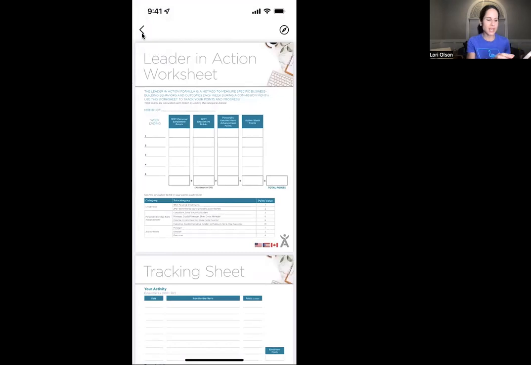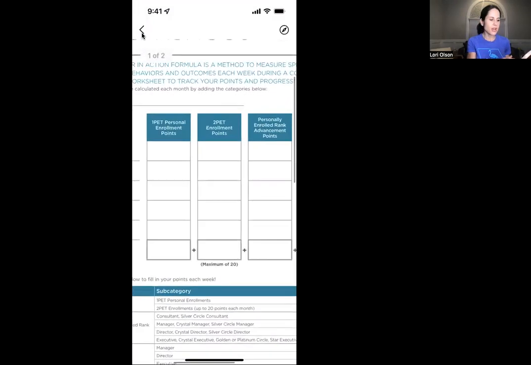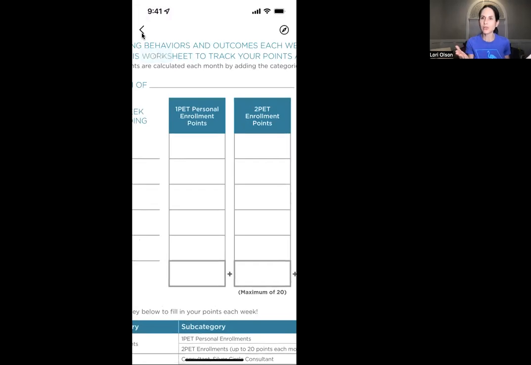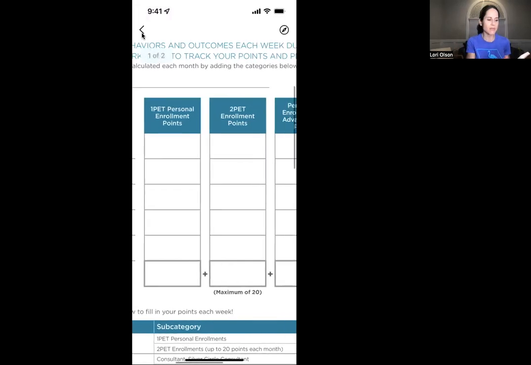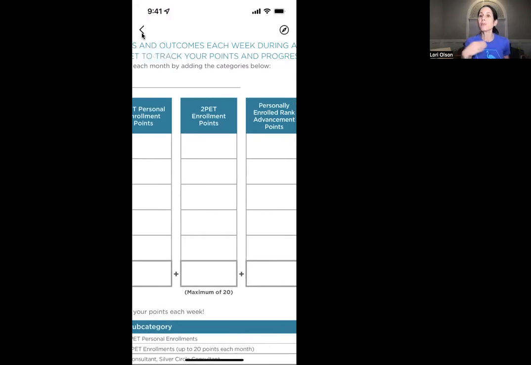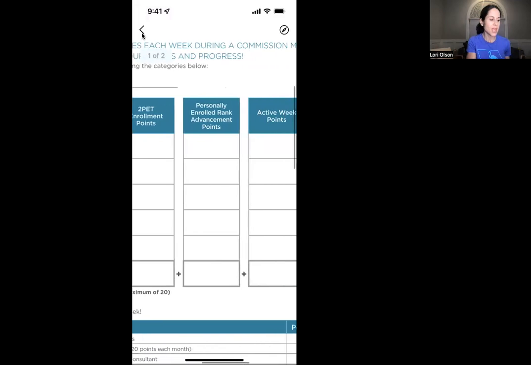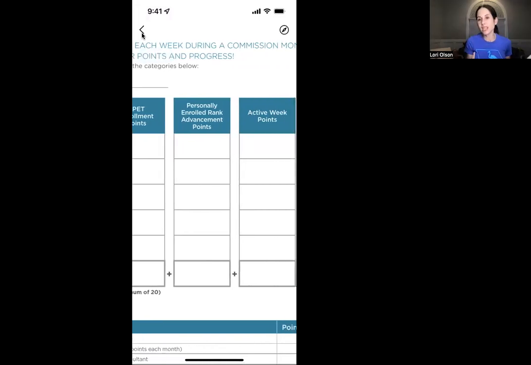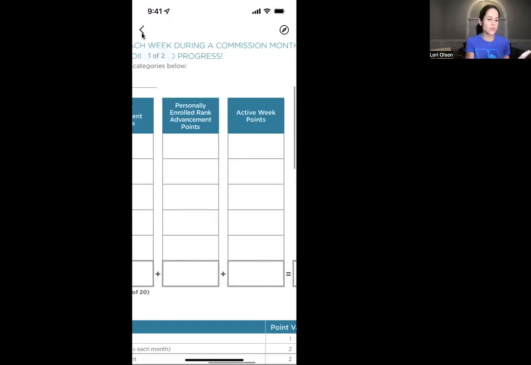The main things that you're doing each month is working on your own 1 PET, which means your own personal enrollments each month. Just keep track of how many you have. 2 PET means enrollments from the people you're signing up. So when I enrolled Jennifer, my goal is to get Jennifer to enroll new people. So track the number of people that you've personally enrolled who are enrolling. Those are called your 2 PET. Personally enrolled rank advancements: this is each person you enroll that rank advances to consultant or manager or director or 1-star. Okay. And then the last one is active week points.